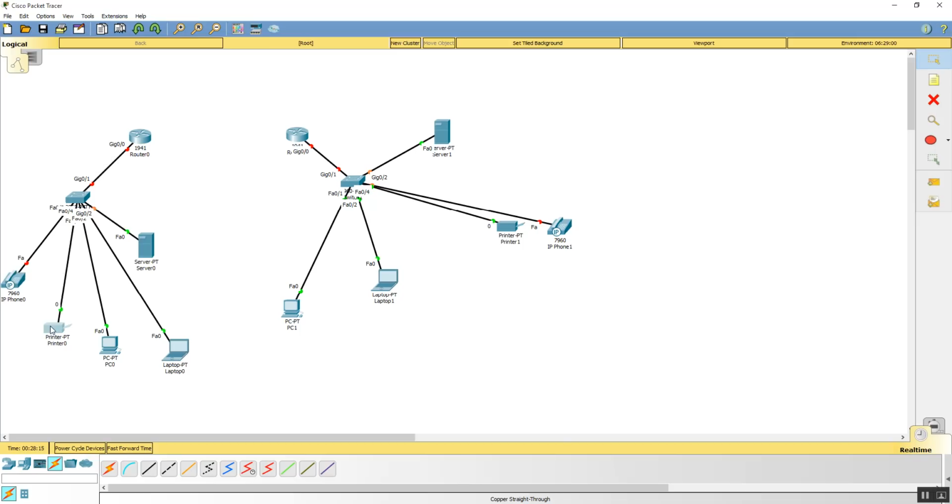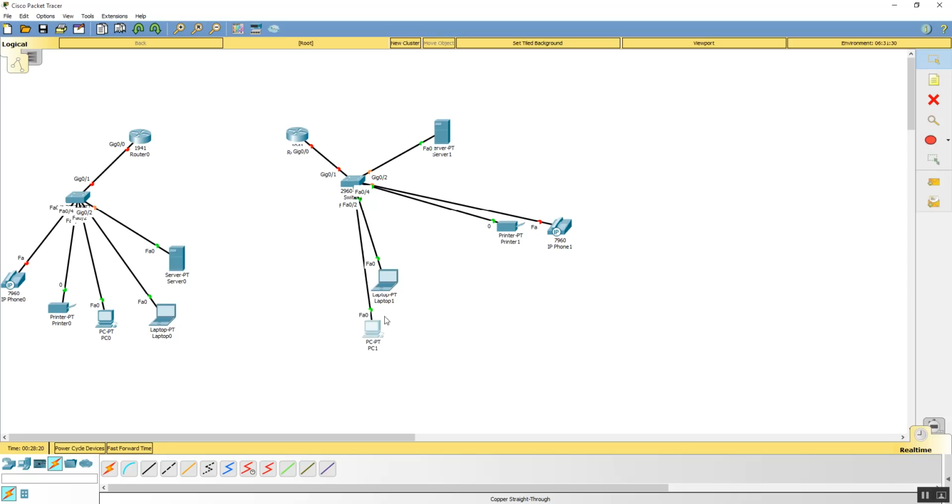Now I need to configure to connect these two routers. To connect these two distant routers, we need to use one WAN connection, not a local area LAN connection. Because some students use the cross cable to connect between these two routers. This is not an appropriate connection. In real life, we use a WAN connection. Which is the connection that we need to use?